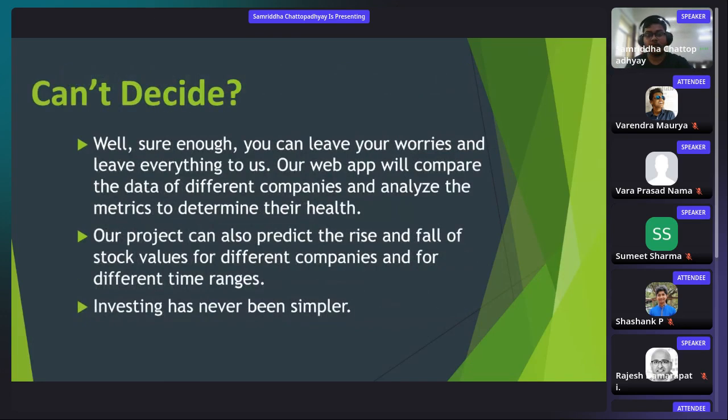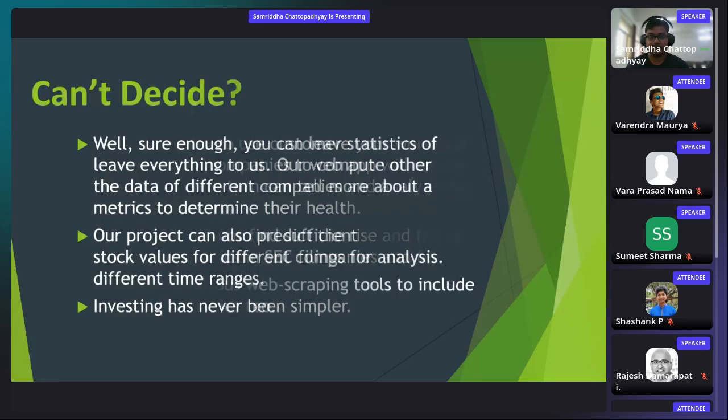Also, let's say you cannot decide whether you should invest in company one or company two. We also have a place where you can directly compare these two companies, and you can see how each company is faring with respect to the other. That way, you can have a clearer idea about which company you should invest in.